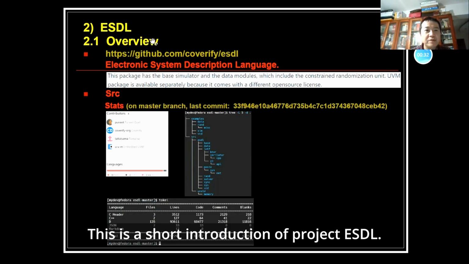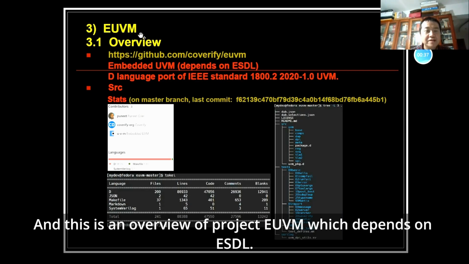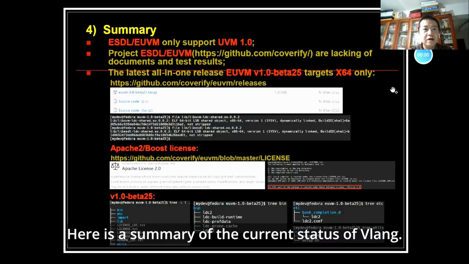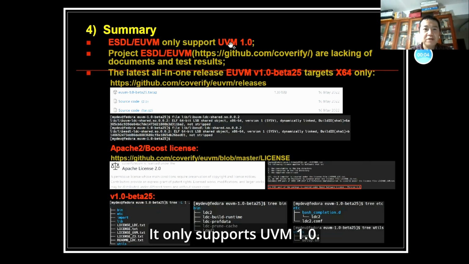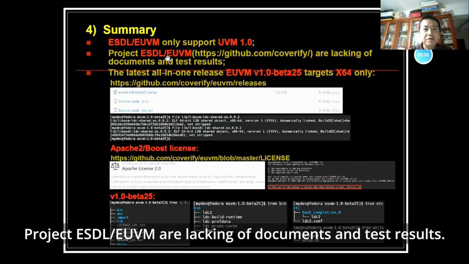This is a short introduction of Project ESDL. And this is an overview of Project EUVM, which depends on ESDL. Here is a summary of the current status of Vlang. It only supports UVM 1.0. Project ESDL and UVM are lacking documents and test results.